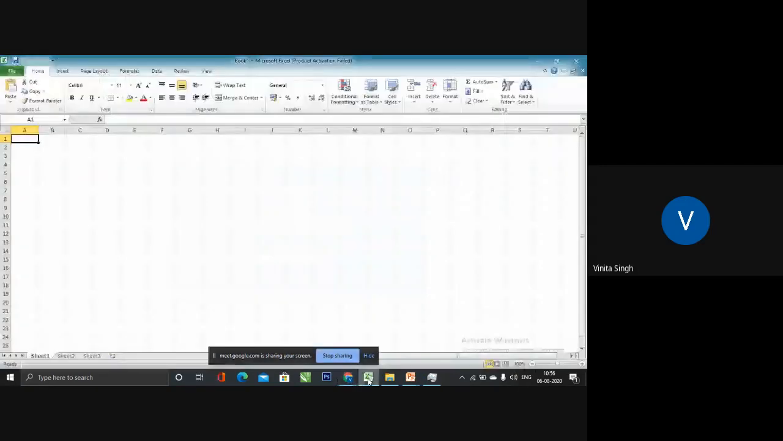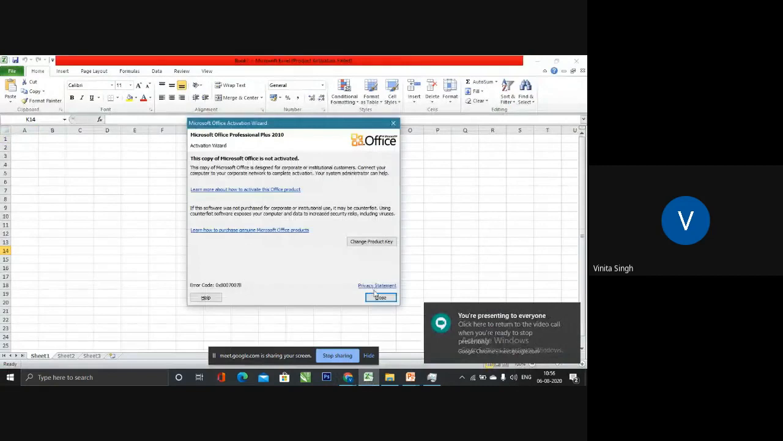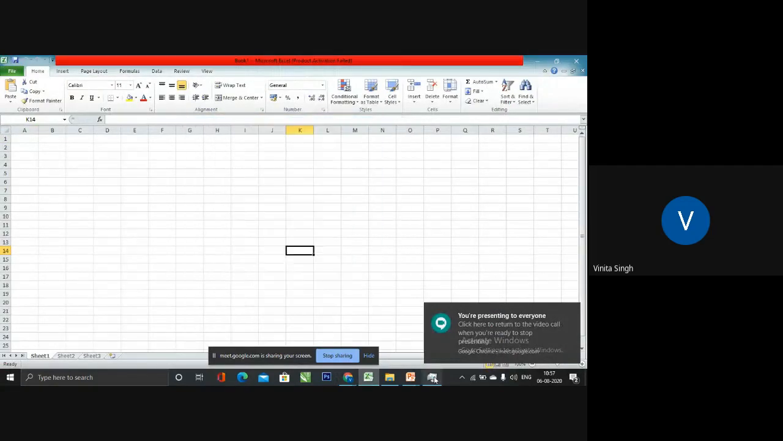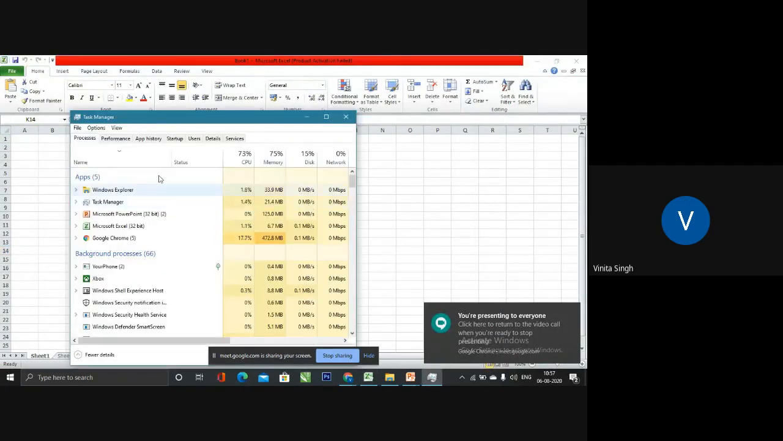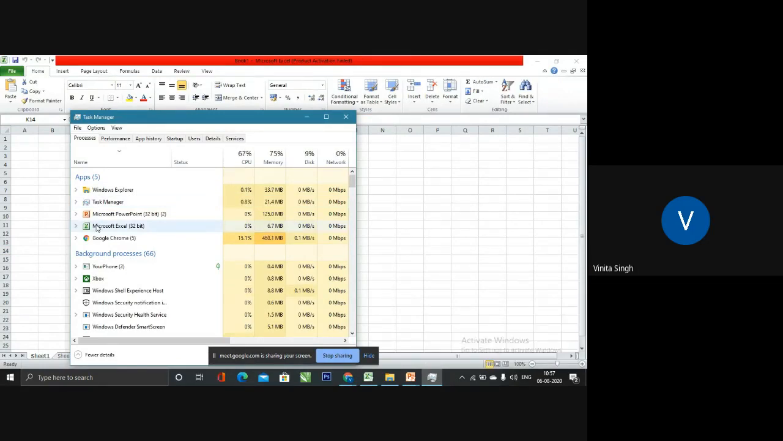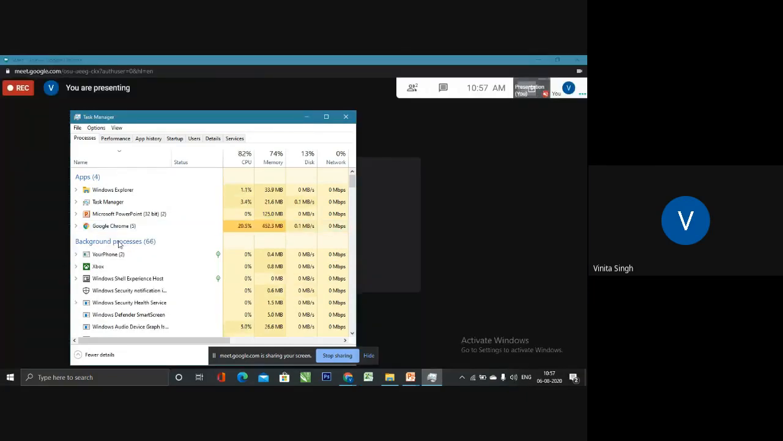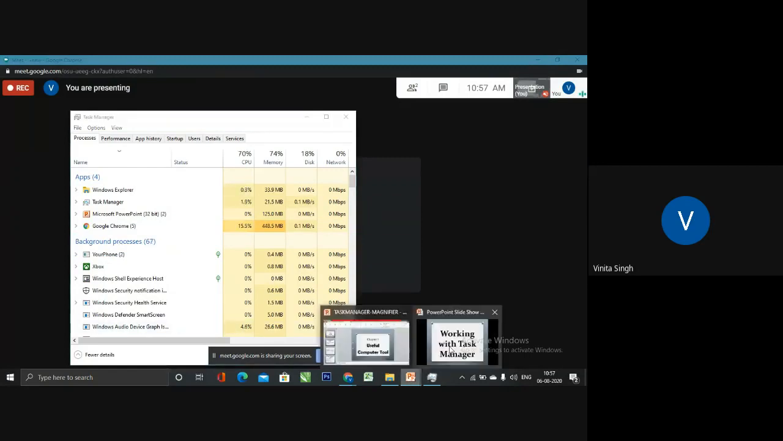As you can see over here, it will be displayed on my task manager. So if I want to close it from here, all I have to do is just click on this, do a right click, and then a list will appear. In that drop down list, click on end task. Your Excel file will automatically be closed.